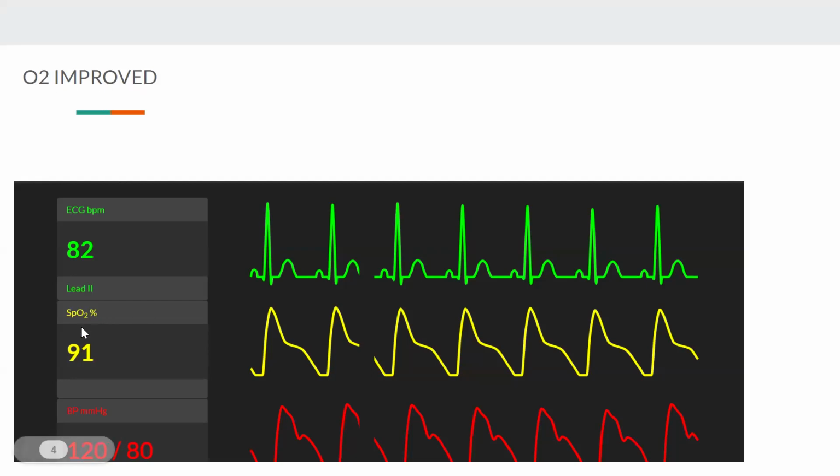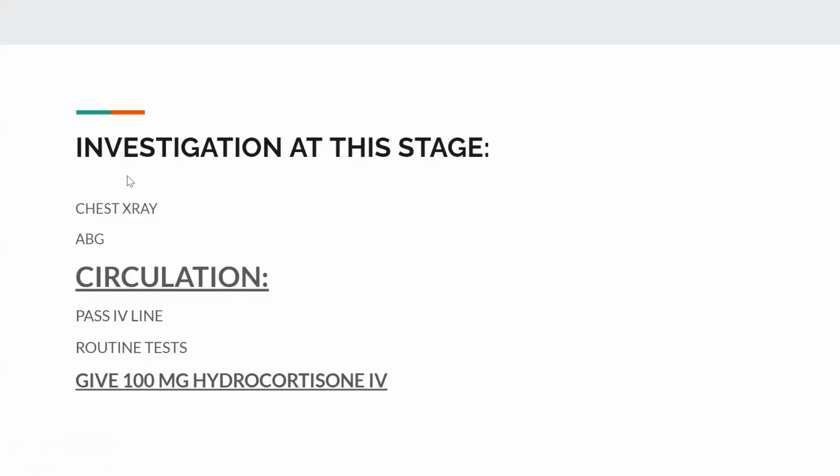So afterwards, when you give it, the oxygen will show improvement. First the oxygen was 88 and now you can see it goes up to 91. So that shows the medication is working. Next step, what investigations will you order at this stage? These include two investigations: chest X-ray and ABGs to see how the blood gases are.